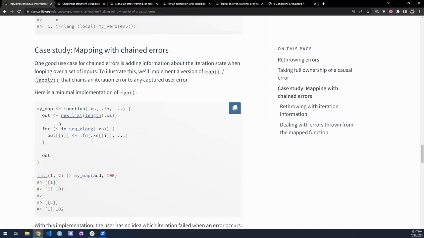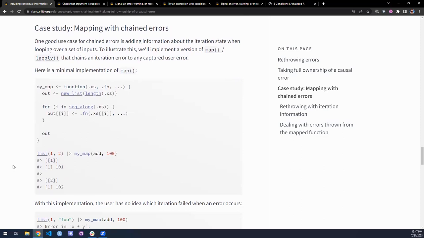And so here, to set things up, the vignette creates a Spartan version, a stripped down version of map. It basically takes some x's, takes a function, and then some dots to pass on to the function, very much like map. It creates at the outset a list of the same length as the x's, then iterates over the x's element by element, performing that function, putting the results into the ith element of that list, and then returning the list.